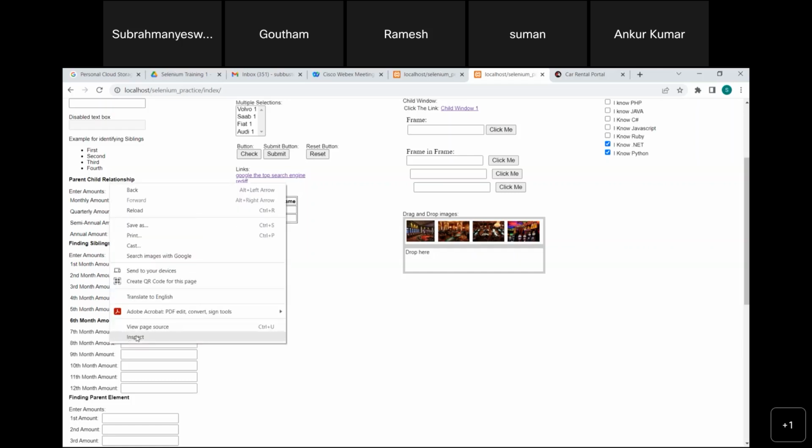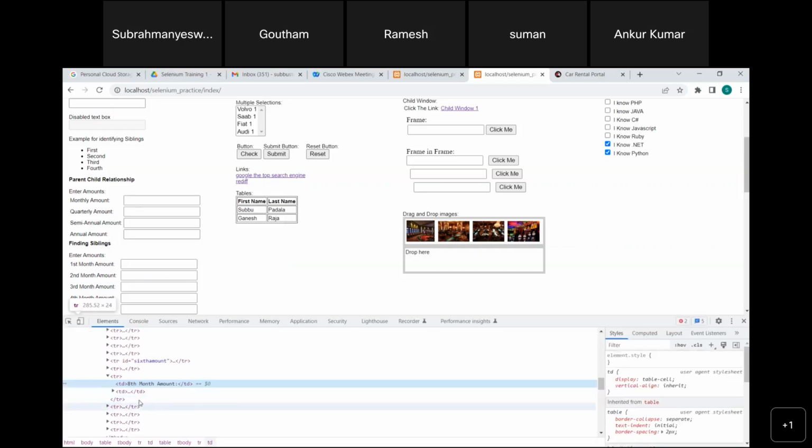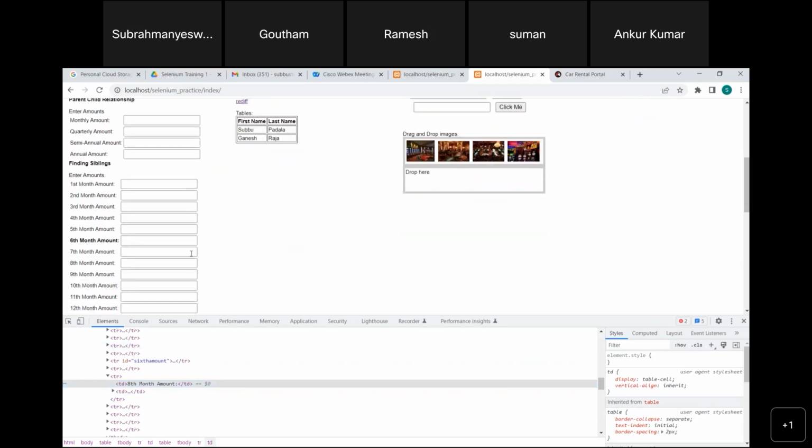Okay, so if you see this, I have this 8 month amount. Beside this 8 month amount, I have a text box here. So based on this text, 8 month amount, because the text will be same, right? Based on this, I will identify this table data element, and then I will use a following-sibling on that one. And then I will use parent child relationship to find the input.